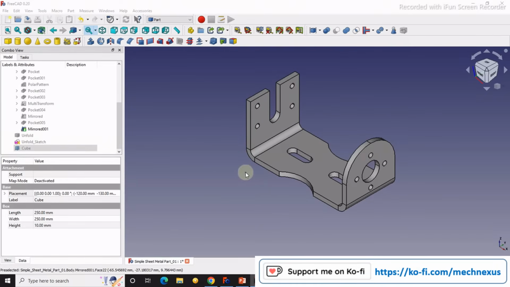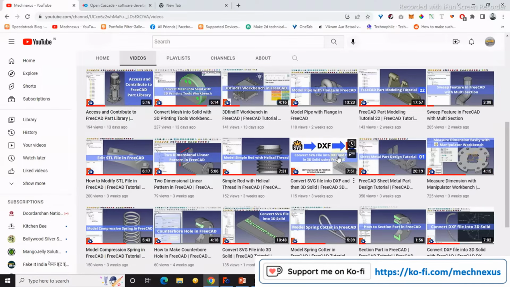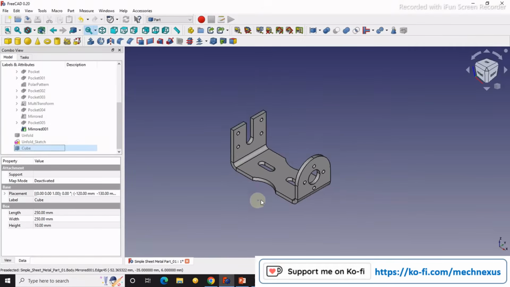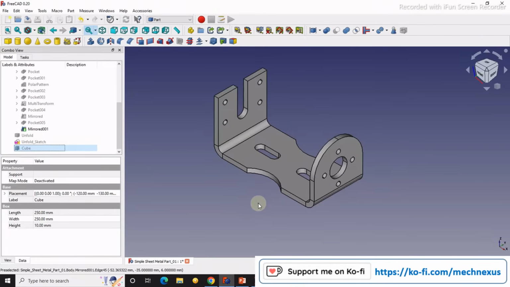In this tutorial we will learn how to render a FreeCAD part in CADRays. As you can see, I have already modeled the sheet metal part, and if you want to know how I did this, then you can visit my tutorial here. In that tutorial I have explained from the basics how I modeled this part. And now we will learn how to render the sheet metal part in CADRays.